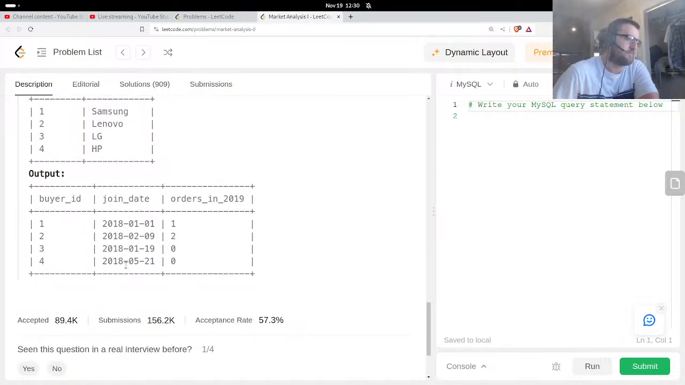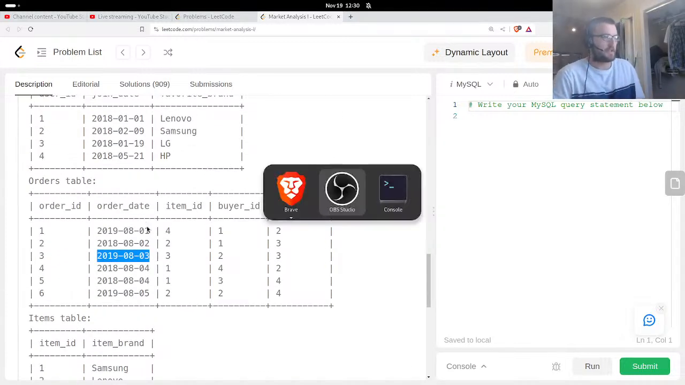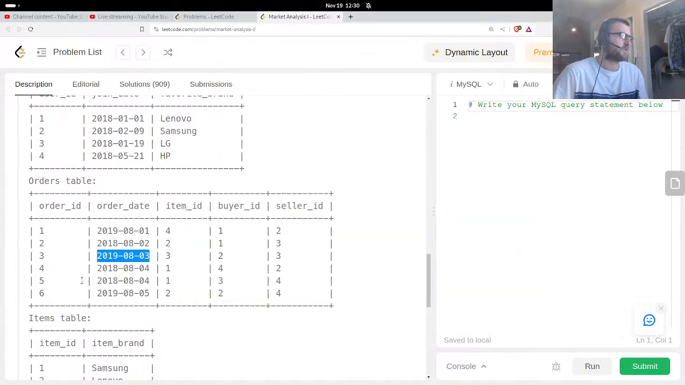I think there's a way to get the year from a date. I have to double check the syntax to do that in SQL, but I think that's built in.